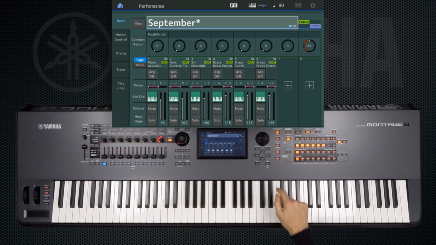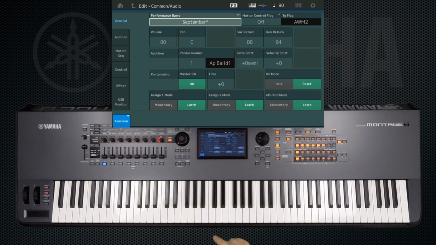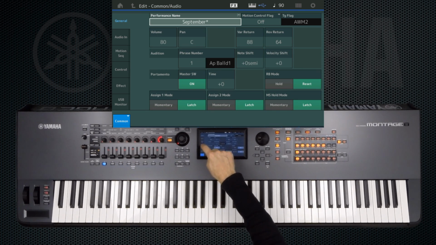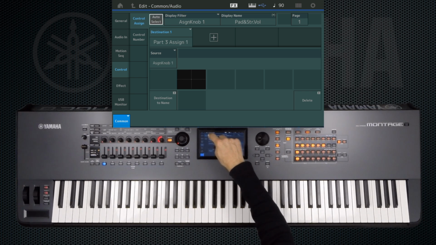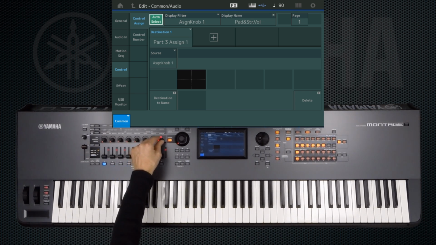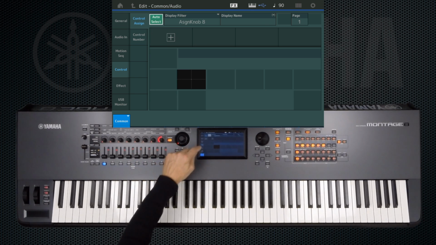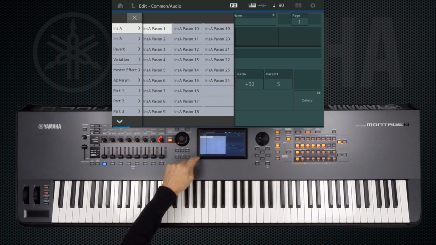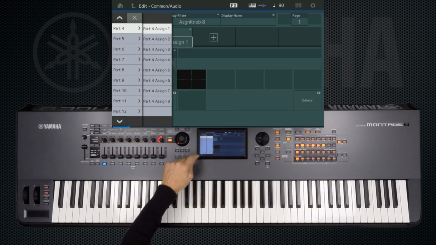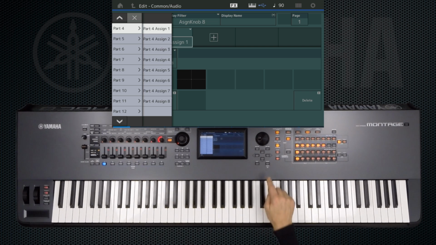I'll start as follows. First I change to the edit mode, common, and choose control assign. To simply choose assignable knob 8 as my source, I turn auto select on and move the assignable knob 8. I then turn auto select off. Now I add a destination, set it to part 4, assignable knob 1, and then repeat these steps for part 5 and 6.